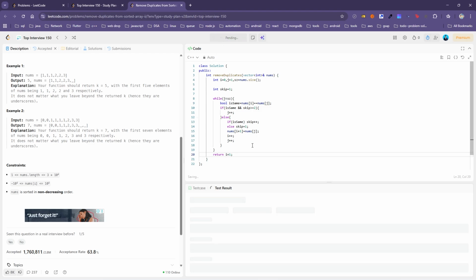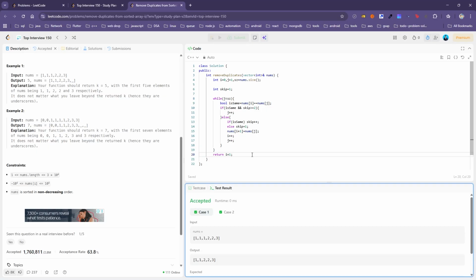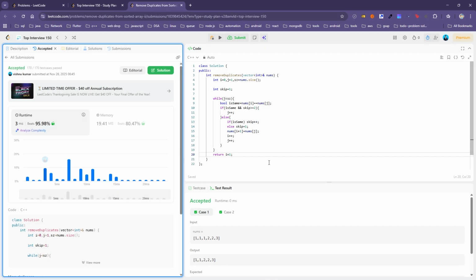Now let's see if this works or not. So our initial test case has been passed. Now we will see whether it can pass all the test cases or not. And our solution is accepted.